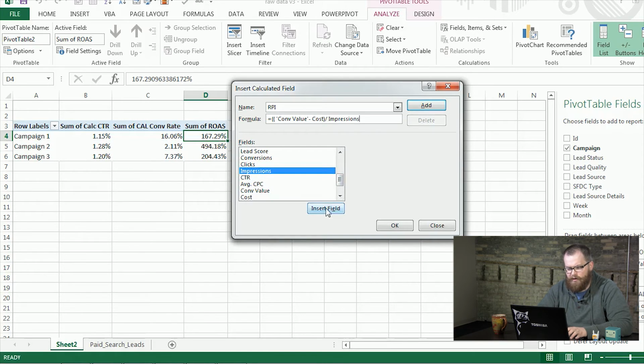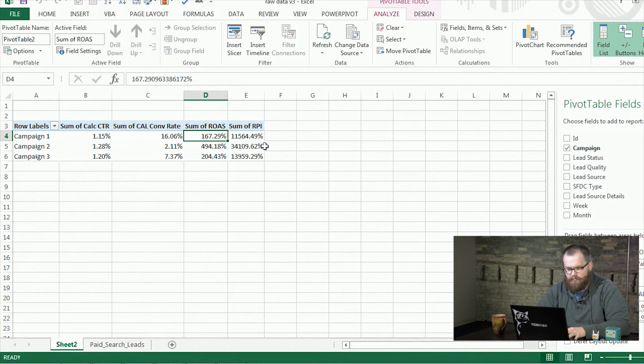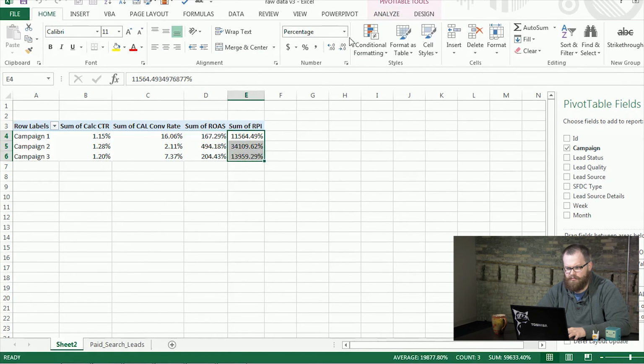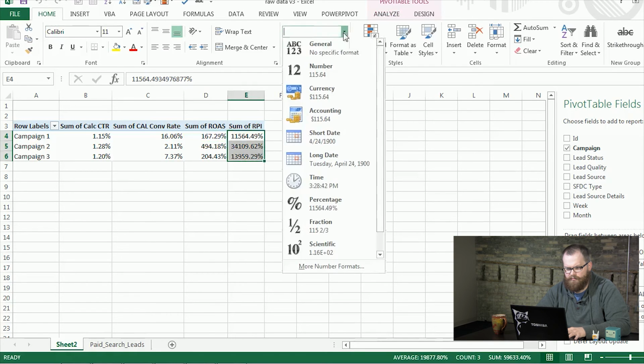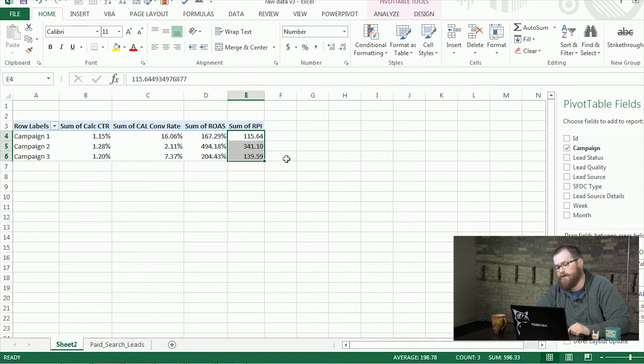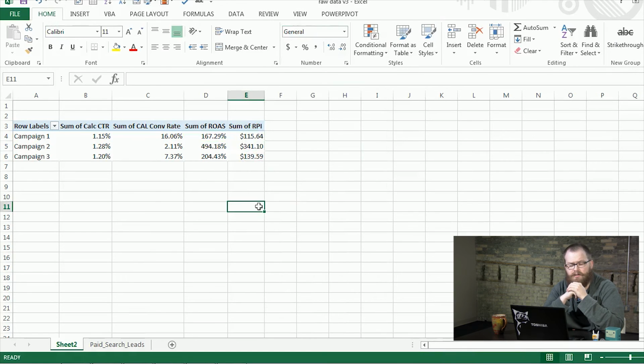Throw that in there. Now the problem with that, that's going to be a number that's super small. Our per impression is going to be like 0.00001. So we're going to multiply that by 1,000 just so it's a usable number. So this one will not be a percentage. We'll just make that a number. I'm sorry, we're going to actually make this currency. So for every 1,000 impressions, we get $341 back, and that's already minusing the cost of our advertising.